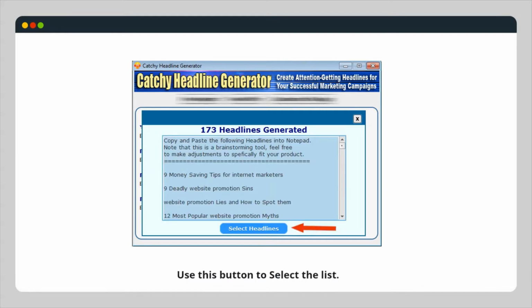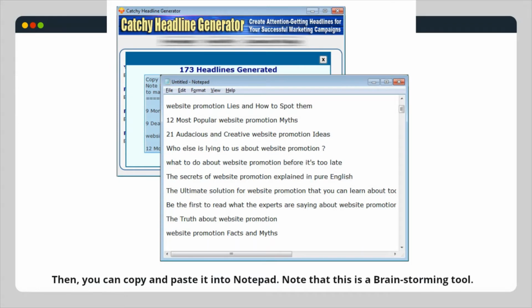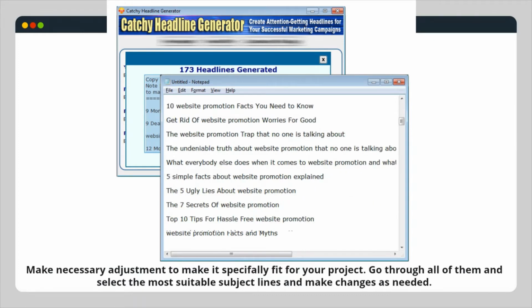Use this button to select the list. Then you can copy and paste it into Notepad. Note that this is a brainstorming tool. Make necessary adjustments to make it specifically fit for your project. Go through all of them and select the most suitable subject lines and make changes as needed.